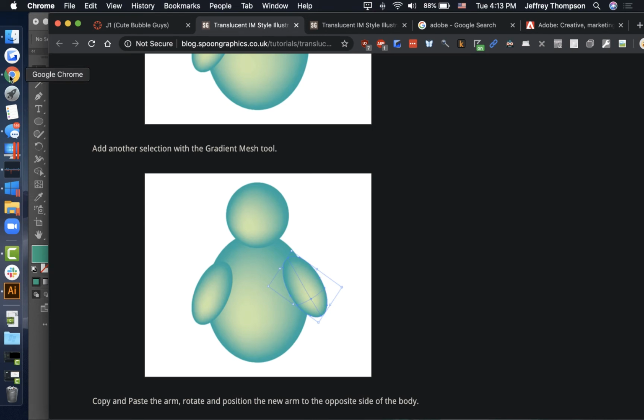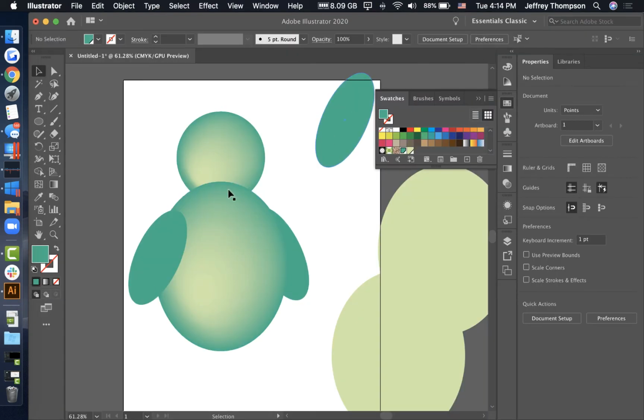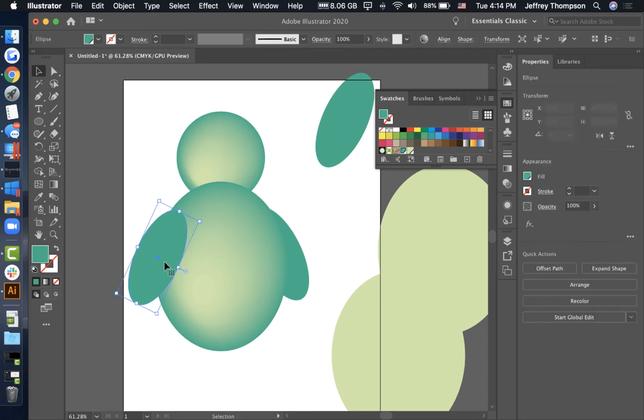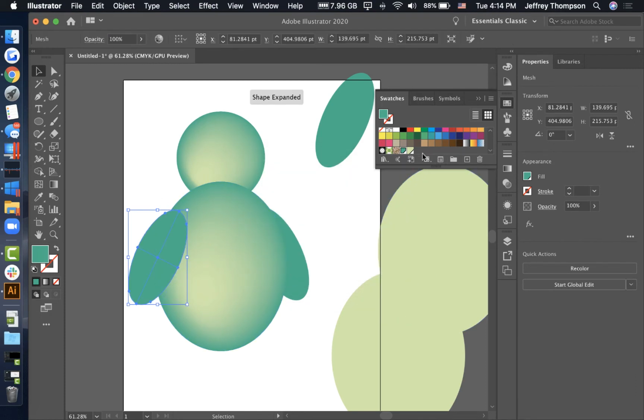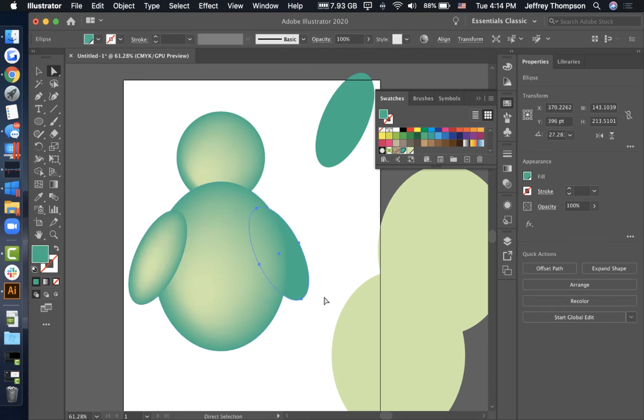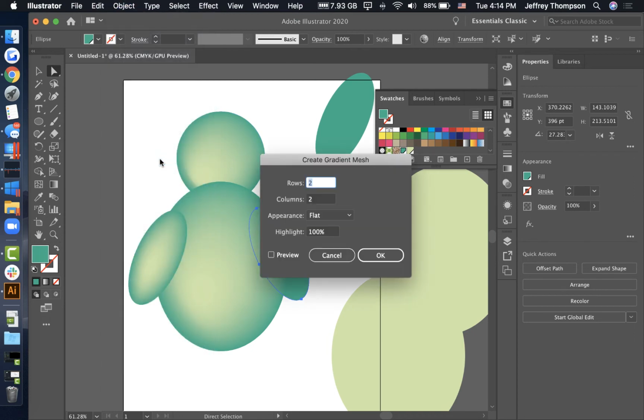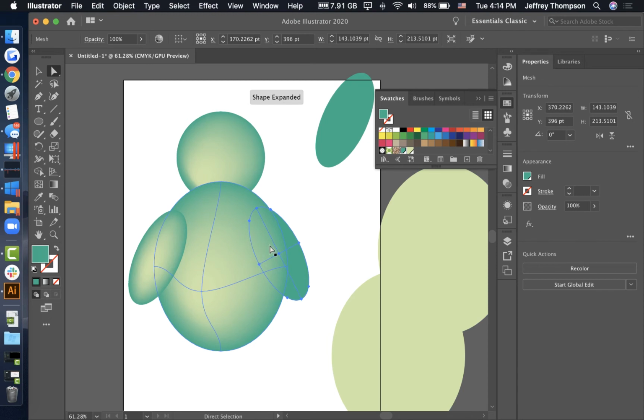Do it to the other arm. I guess I should have done it before I made a copy of it. Well, the copy that we put over there anyways. Not that one. That one I want to leave pristine. Anyways, select, object, create gradient mesh. Okay. Select the middle point with the white cursor. Direct select cursor. Grab it. Pull it down a little bit, I guess. Not sure it matters so much. Select that one. Do the same thing. Object, create gradient mesh, 2 by 2. White cursor, select, make lima bean colored.